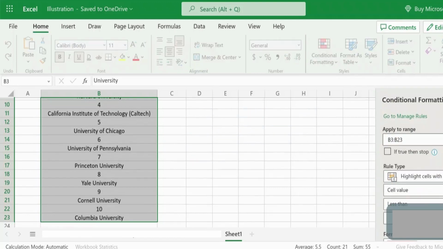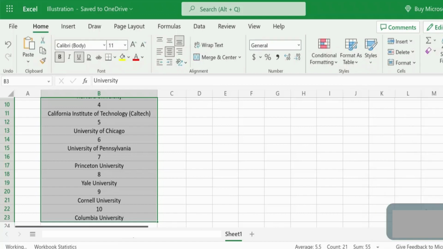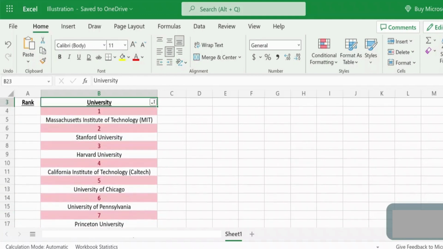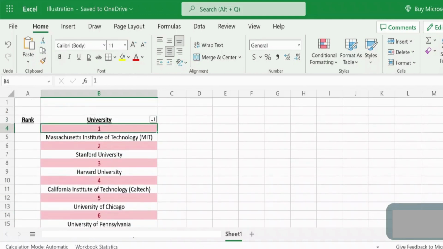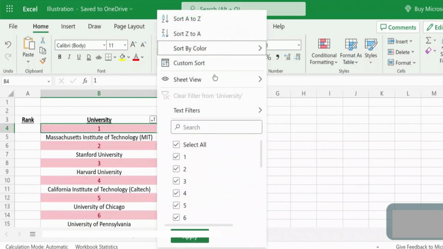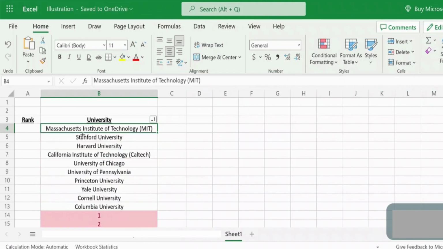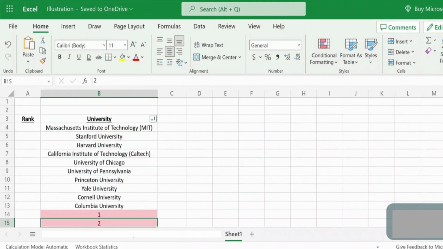As all our ranks are less than 11, so we are going to put number 11 here. Now apply the changes. It has selected all the rankings in our data. Now again go to the filter option and go to sort by color. Now click No Fill. It has separated the names and the rankings.